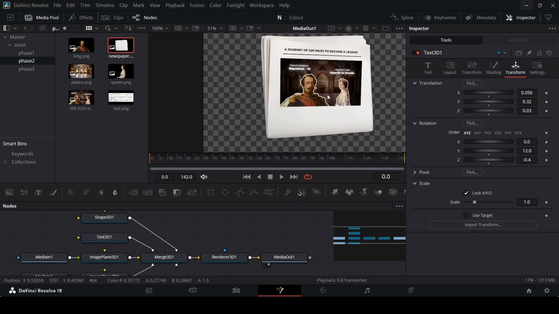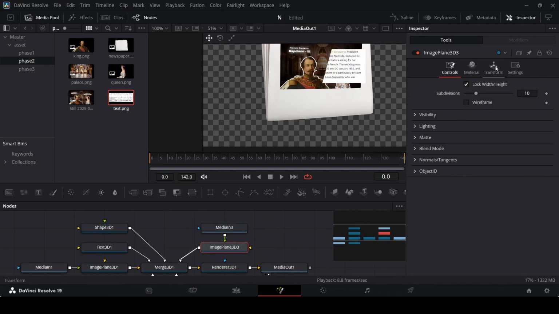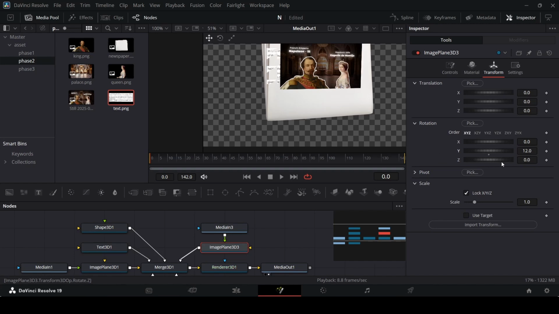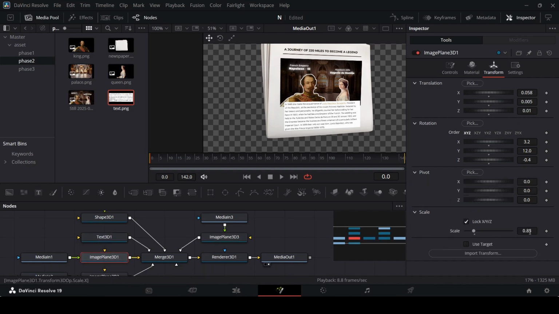All right. Now, one last thing that we need to add is this text. Connect this with the merge. Actually, we need to add an image plane 3D and then connect it with the merge. And for this one as well, let's go with 12 at rotation, then change this to 0.01. Move this right here, and you can reduce the scale for this. And I think we should go over to the image and reduce the scale for this as well, even further. So maybe something like this. Then you can use the X to position this now.